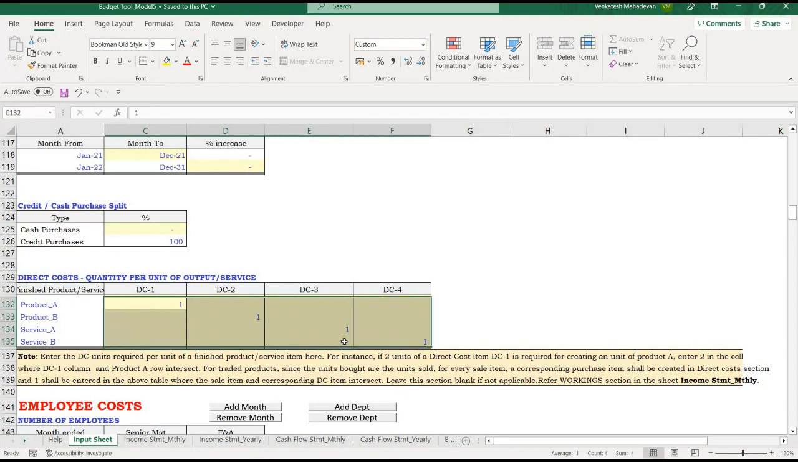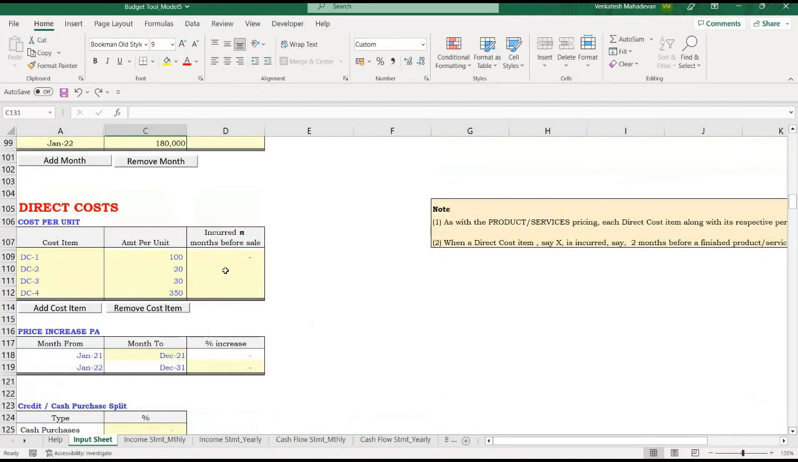The direct cost modeling algorithm also has a powerful feature wherein a user can shift each direct cost's occurrence to X number of months before the month of sale, X being defined by the user separately for each direct cost item. This may be necessitated in manufacturing scenarios where a direct cost item remains as work in progress for few weeks or months before the finished product is produced or sold.